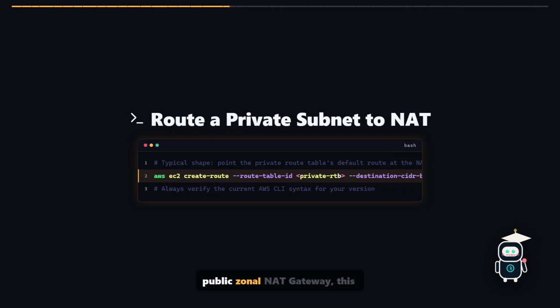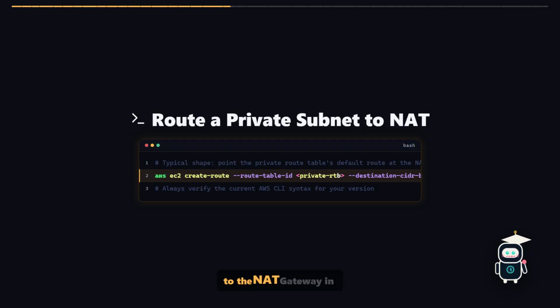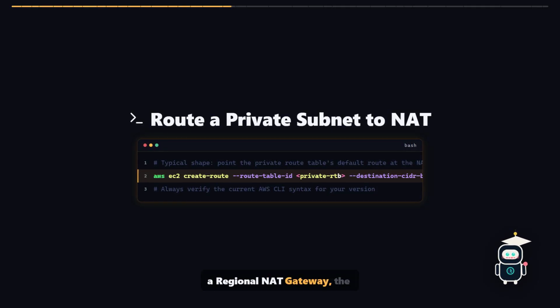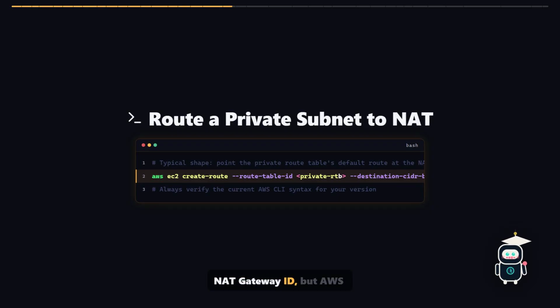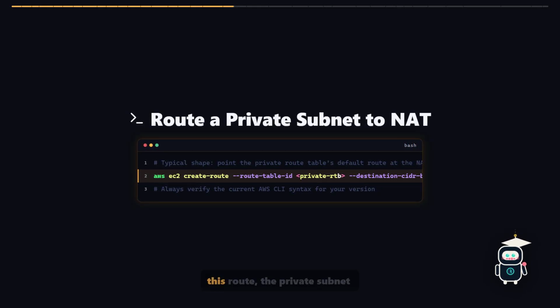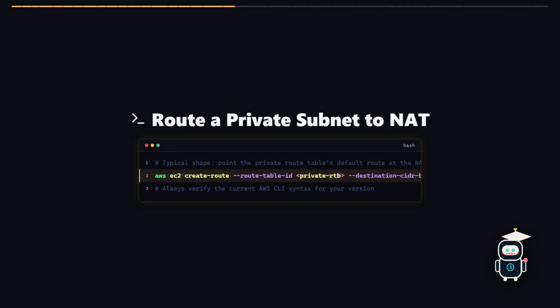For a public zonal NAT gateway, this route sends private subnet internet traffic to the NAT gateway in the same availability zone. For a regional NAT gateway, the route also targets the regional NAT gateway ID, but AWS handles the cross-AZ expansion. Without this route, the private subnet has no outbound internet path even if the NAT gateway exists.